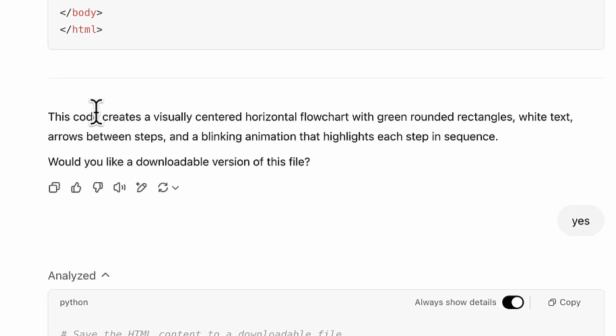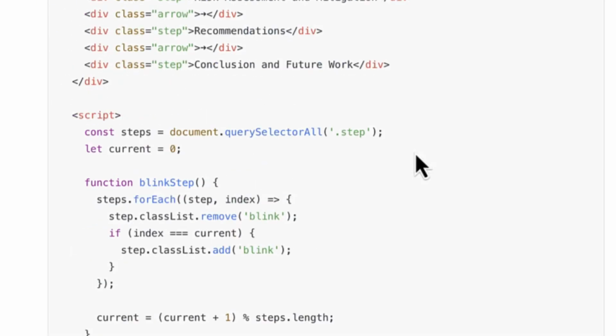Let me show you. The code creates a visually centered horizontal flowchart with green rounded rectangles, white text, arrows between steps, and a blinking animation that highlights each step in sequence. So this is the code.